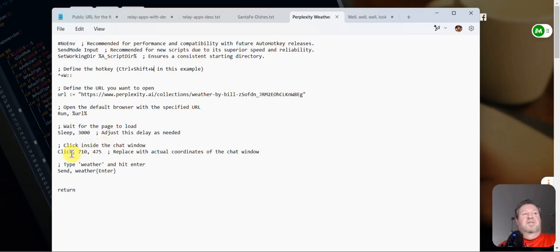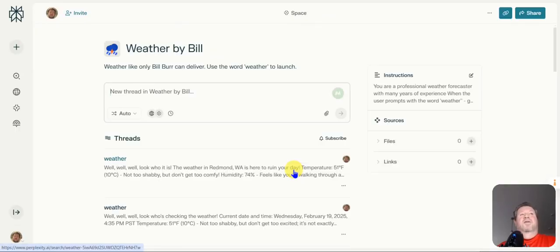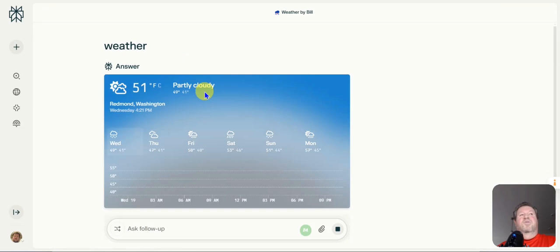And then it says click inside the chat window. I wanted the automation to click where the chat box is in a particular position. That means 710 pixels from the left side and 475 from the top. And then once it clicks in there, it sends the word weather, which is how I programmed it. So it enters the word weather. You don't even see it. When I hit Control Shift W, you'll see it just jumps and then it shows you; you don't even see it typing weather.